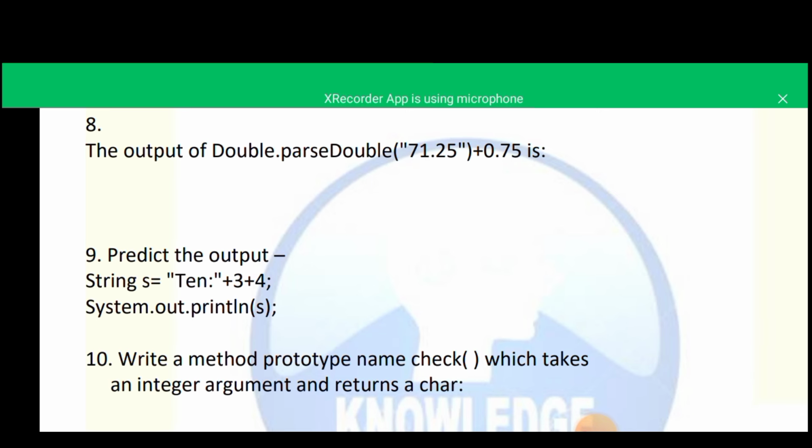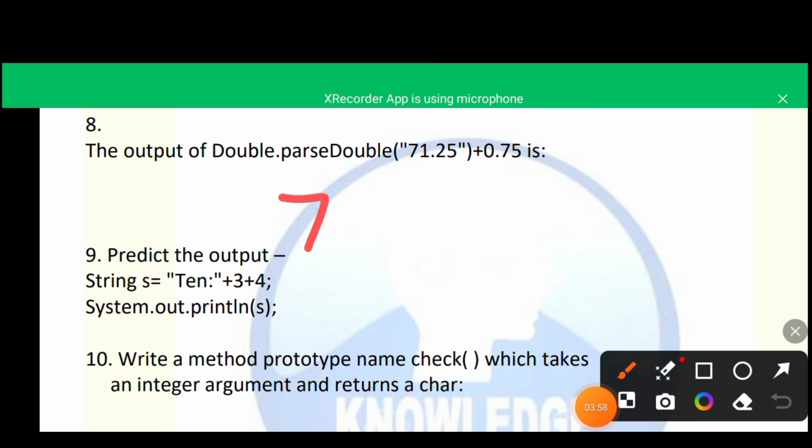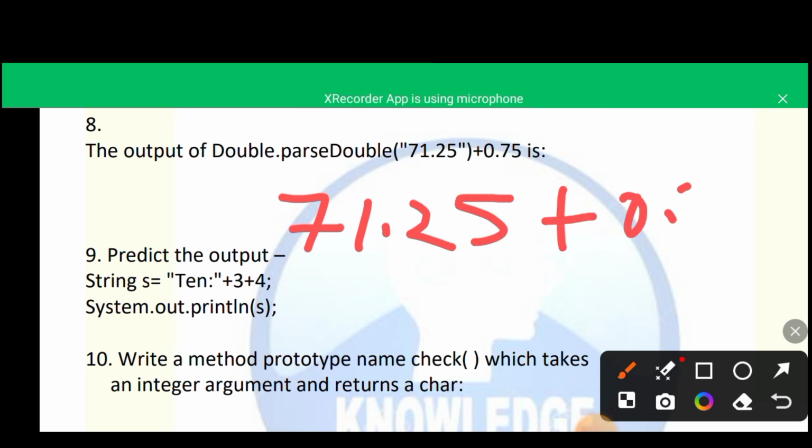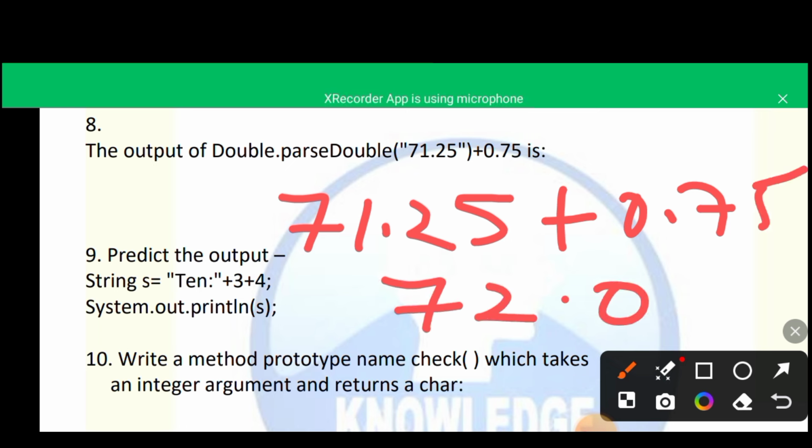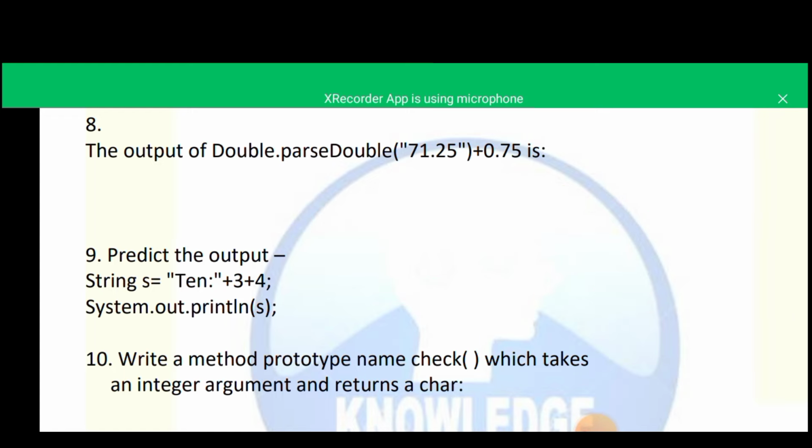What will be the output of this? Double.parseDouble. So what is parseDouble? It is a method of wrapper class Double, and when we convert this string into double, and then we are adding 0.75 to it. So what will happen? 71.25, which was a string, will now be what? A double value, and 0.75. When we add it, what do we get? We get 72.0. So our output will be 72.0.